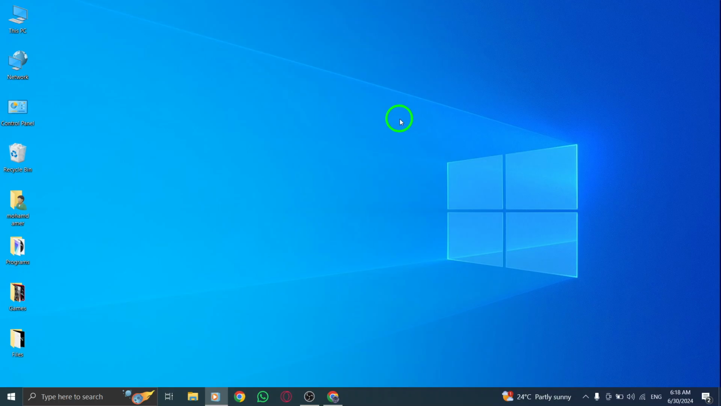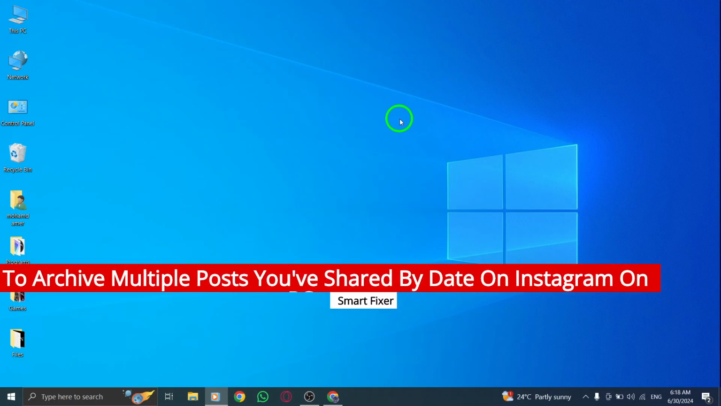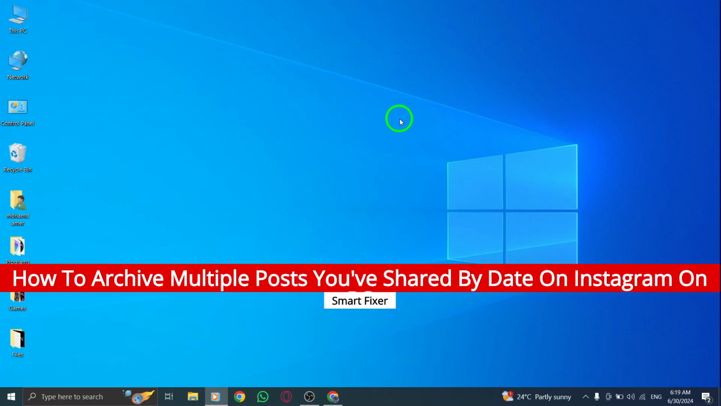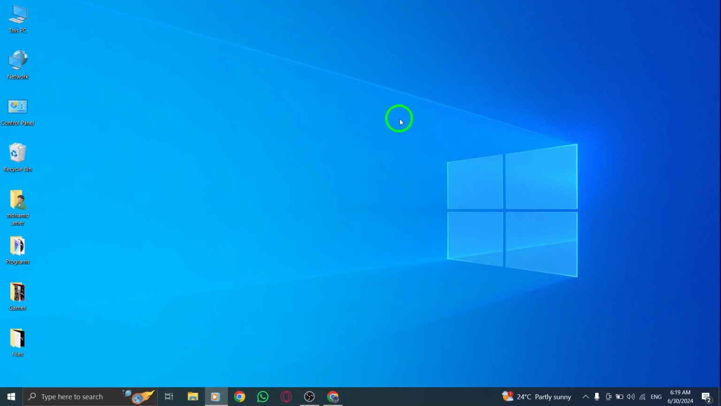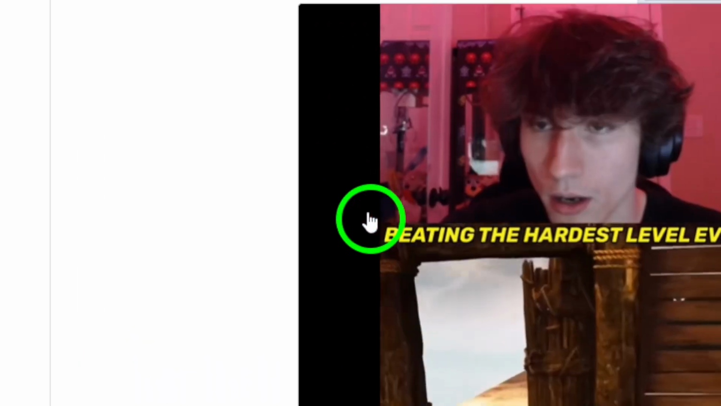Are you looking to clean up your Instagram profile by archiving multiple posts at once? In this video, I will show you how to easily archive multiple posts you've shared by date on Instagram using your PC. To get started, open your Instagram account and navigate to the bottom left corner of the screen.